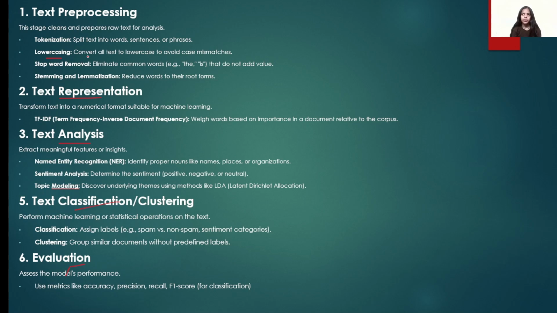For example, there is "running". We can write it as "run". So this is the reduced form of running. Second step is text representation. Here we transform our text into numerical format which is suitable for machine learning. For example, TF-IDF, term frequency inverse document frequency.